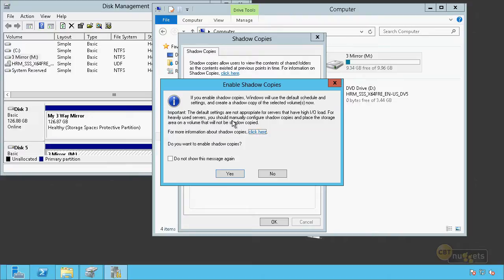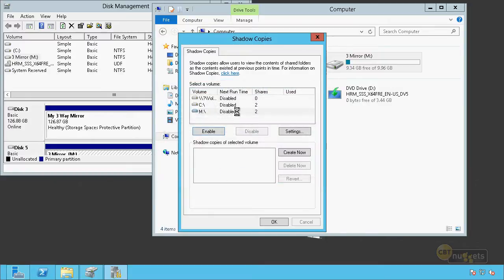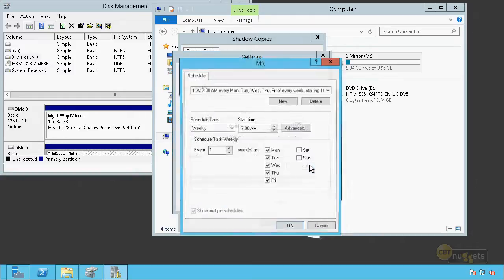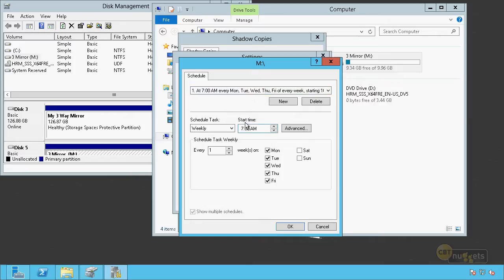And then we just get a message here saying that if we have high I/O going on, that we might want to customize our configuration there, and you could even place the storage on a different volume where there's not shadow copying. But for the most part, it should be okay here where we currently are. So I'm going to go ahead and enable that on drive M. Now notice that I can also go into the settings, and we'll take a look at the settings. We can set the maximum storage unit; right now, it's a gigabyte of storage that's dedicated for the Volume Shadow Copy service. I could click on Schedule here also, and then specify how often I want this to happen.